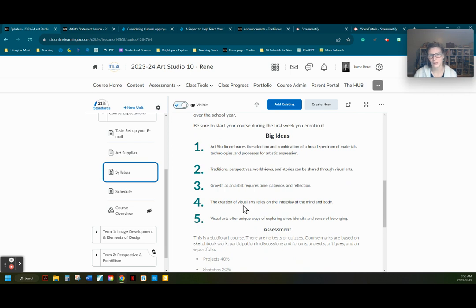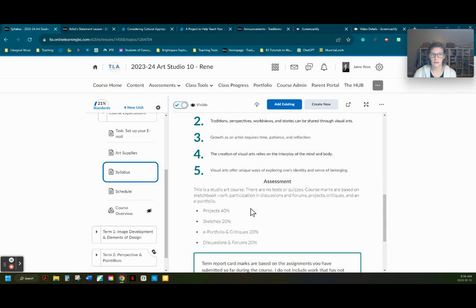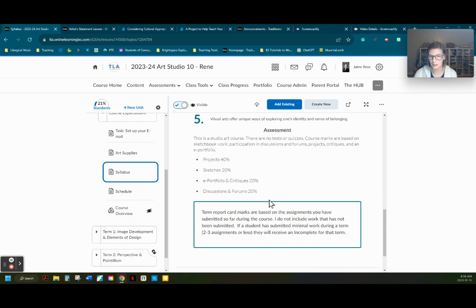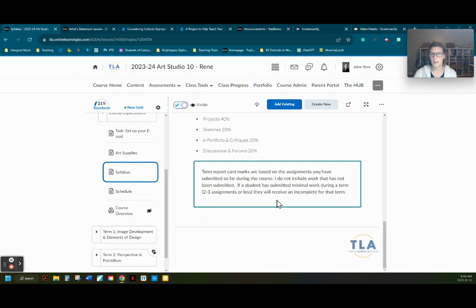Okay, then I've included the big ideas here in my course. That's maybe not strictly speaking necessary if you've got them at the beginning of each module. I let students know how they are going to be assessed, and then I've added a note here that assessment on term report cards does not include assignments they've not submitted.